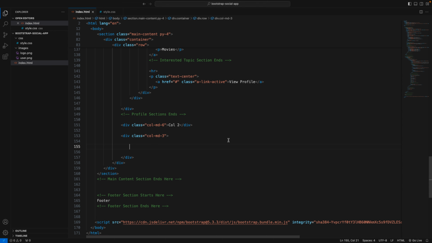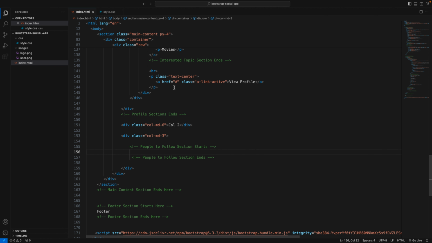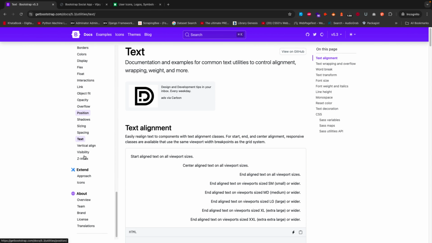So let's go back, and here let's add a comment, people to follow section, and then I'll copy it and paste it below, for start and end. For that we will use a card, same as in our user profile section. So let's go to our browser, and here we will go to card. Where is card?